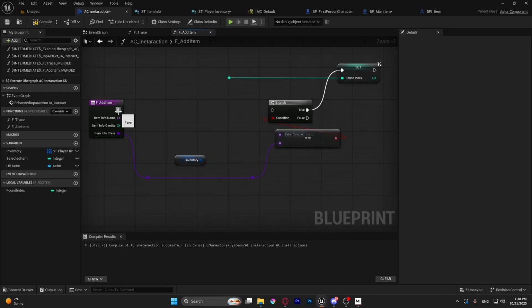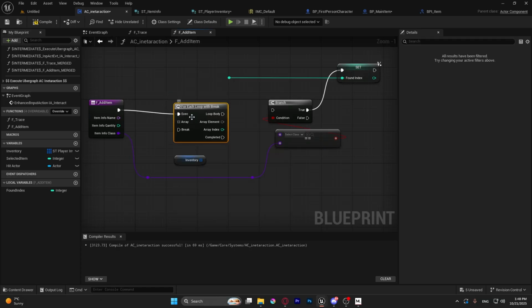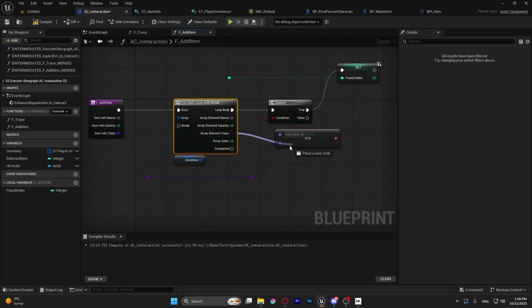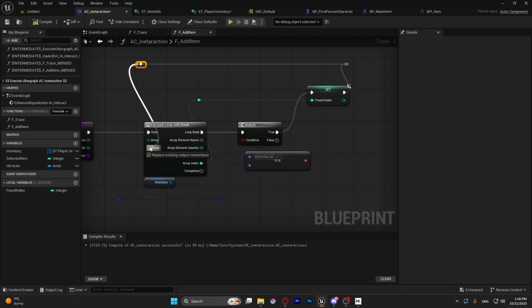Oh, and we have to actually do a for each loop with a break. That would be, I think, better. So let's split it once again. And right here, when it found it, we're just going to basically break it for now.